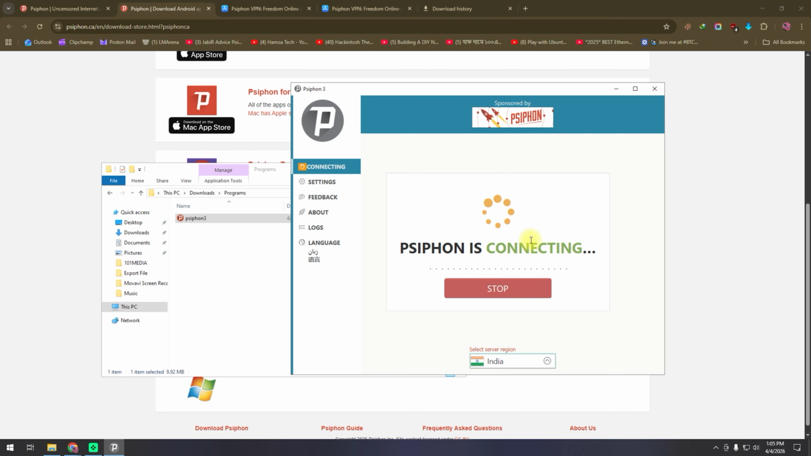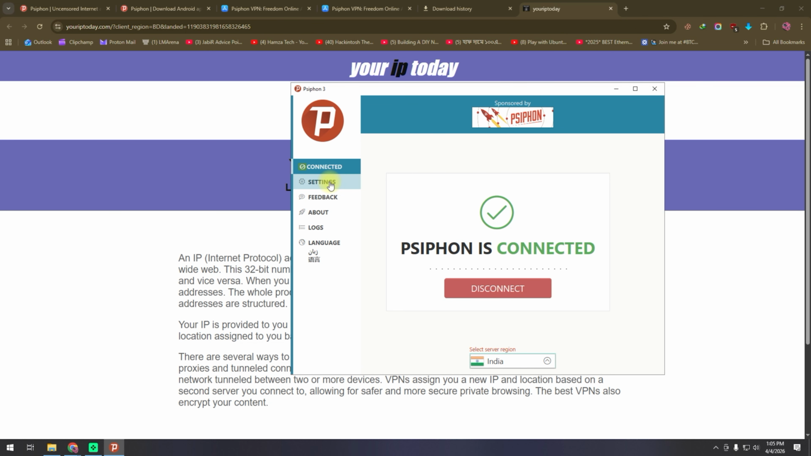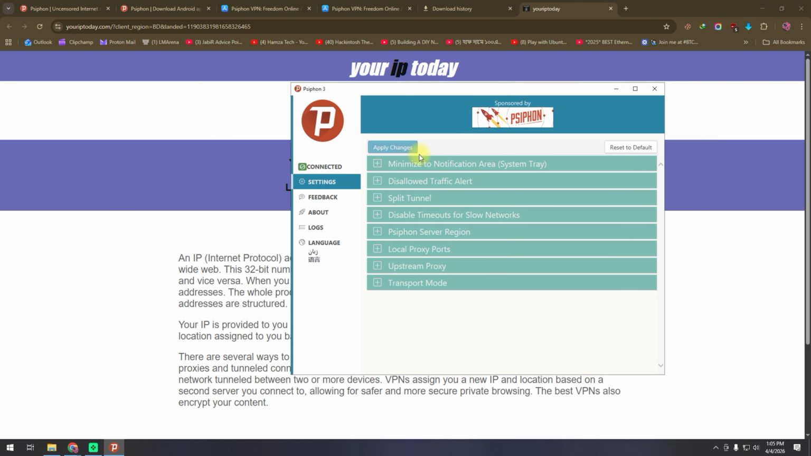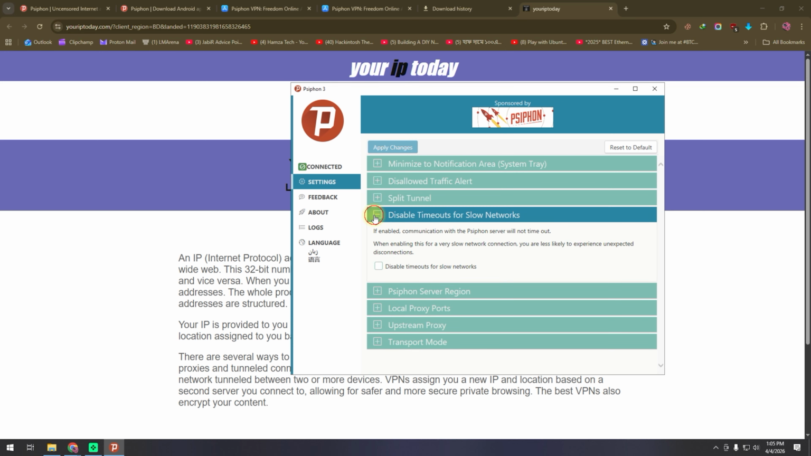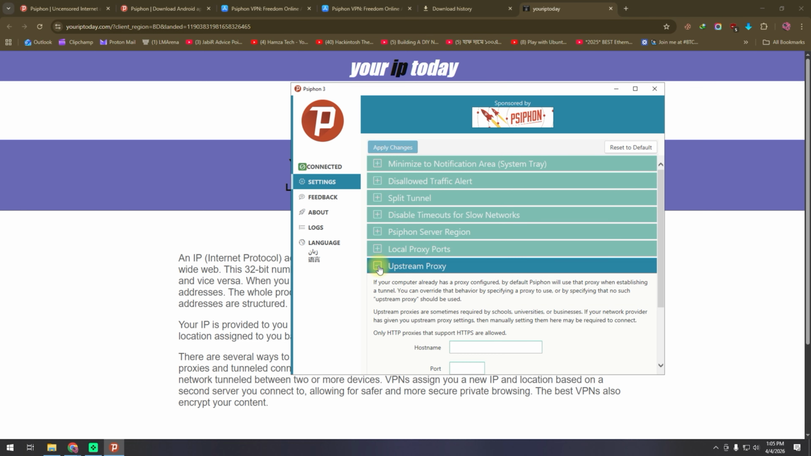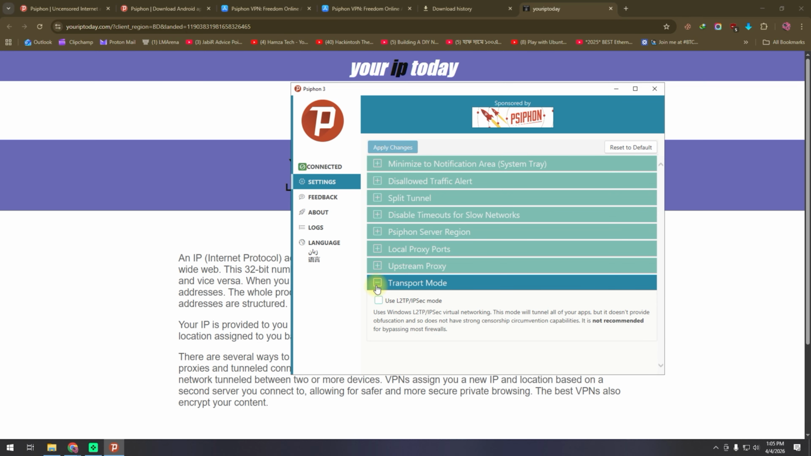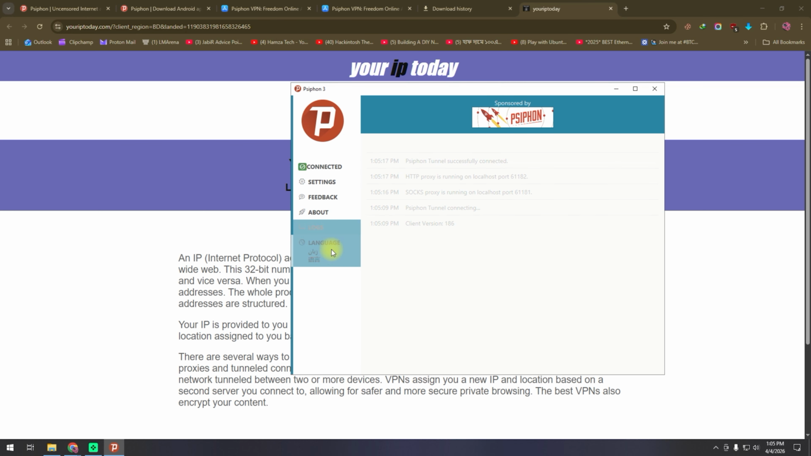However, I haven't found any option here where I can insert the premium or pro version I purchased, or any way to log in to an account. Nevertheless, within the settings, there is an option to minimize to notification area, system tray. There are also options like disallowed traffic alert, split tunnel, and disable timeouts for slow networks. It's a very simple and minimal set of options. Additionally, options for Psiphon server region, local proxy ports, upstream proxy, and transparent mode are available here. In the feedback section, there is a feedback option, along with about, logs, and language settings.